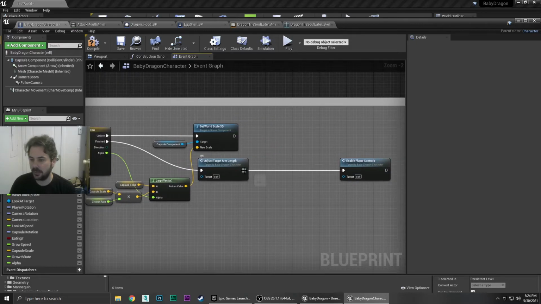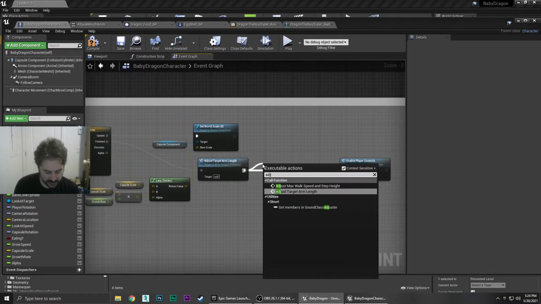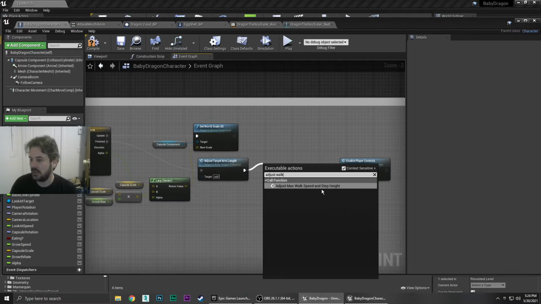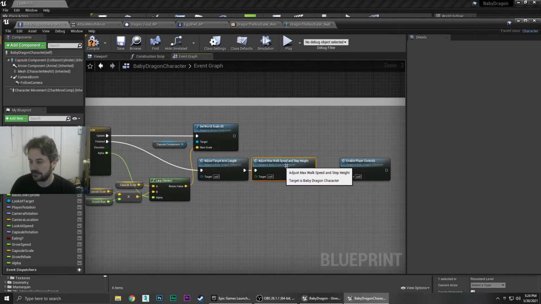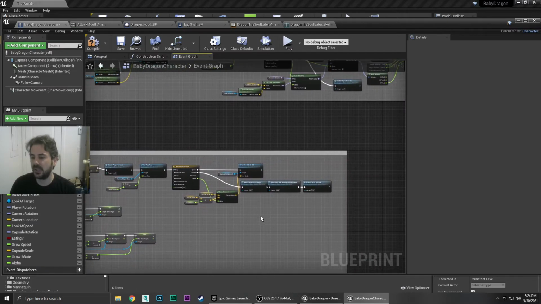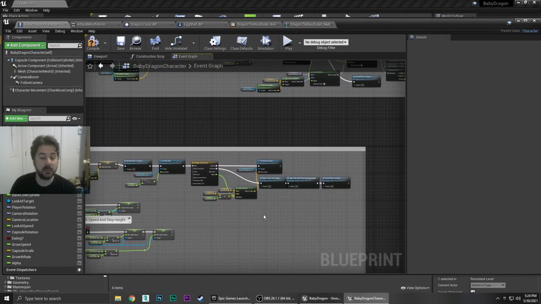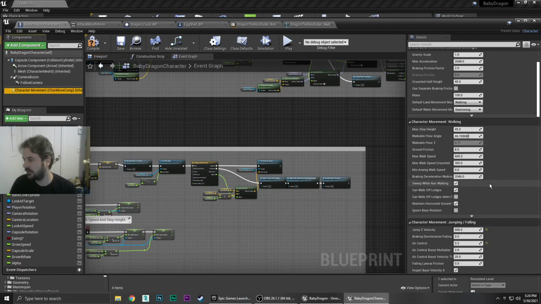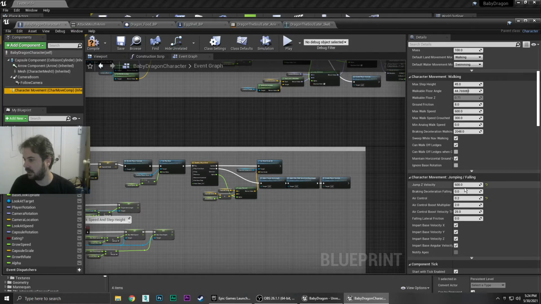So probably we want to throw that in here as well: adjust walk speed and step height. And I'm trying to think of what else we needed to adjust. Probably you would want to adjust your jump height as well. So if we look back here, our jump Z velocity is 600.